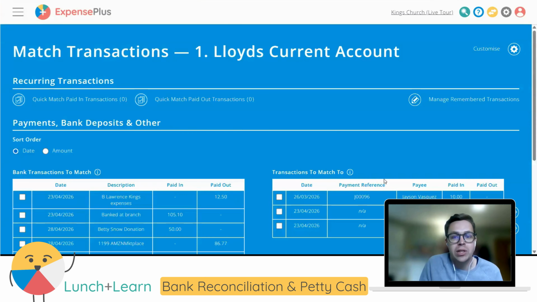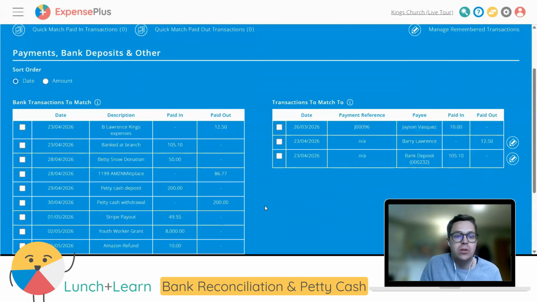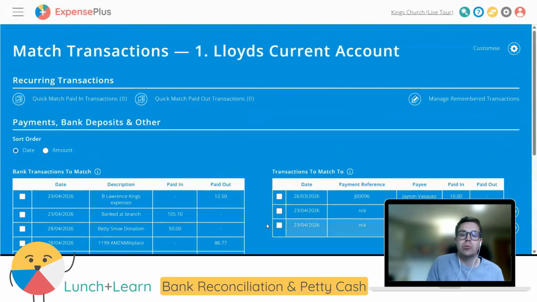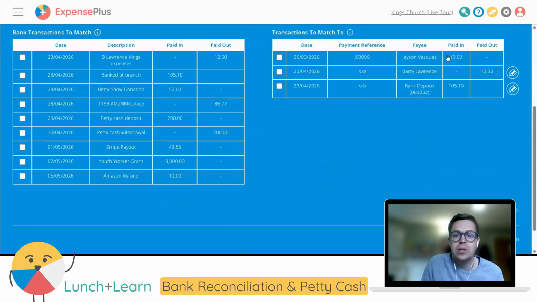As we said, ExpensePlus is really clever. It speaks to itself across different modules. So that is telling the invoicing module that £30 of Jason's invoice has been paid. There's £10 outstanding. So if we wanted to contact Jason, we could chase him for the remaining £10, but the £30 would have been acknowledged within ExpensePlus. Okay, so that is one-to-one matching of our transactions within ExpensePlus.